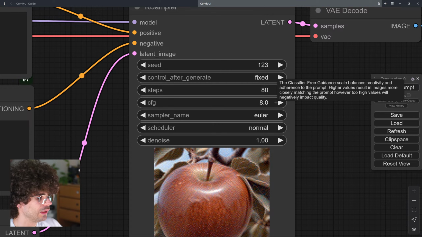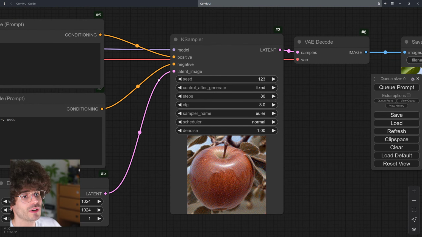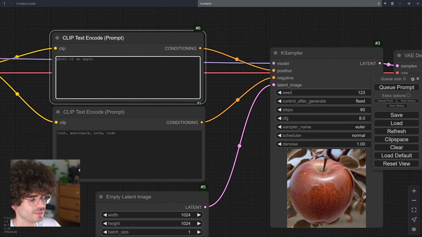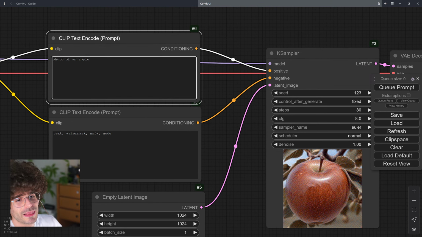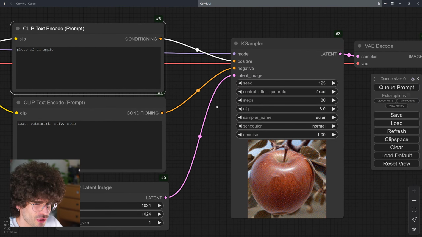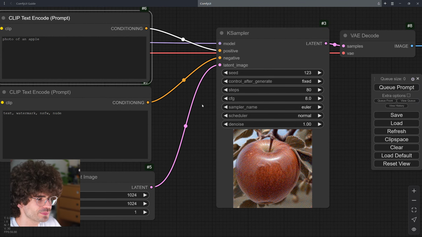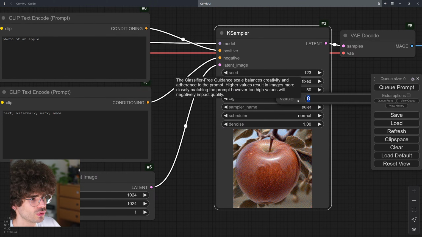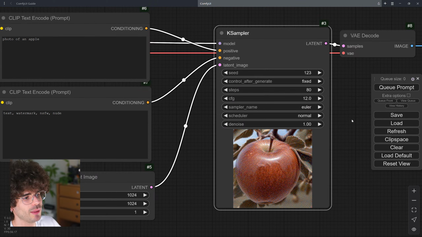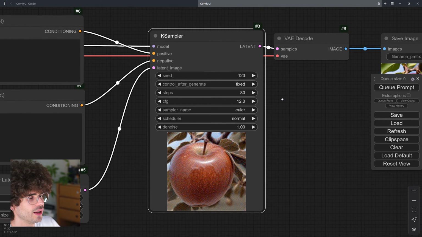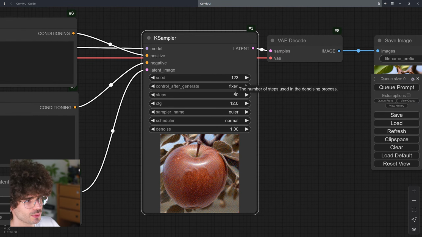So if, for example, I have a very specific prompt, what would be a very specific prompt? I don't have a good example for this. I'm not going to try to make a bad example. Anyway, if I have a very specific thing in my prompt and it ignores that in all the generations, I might have to increase the CFG scale. So maybe I want to go to 12 in order to go more towards what I want to generate.